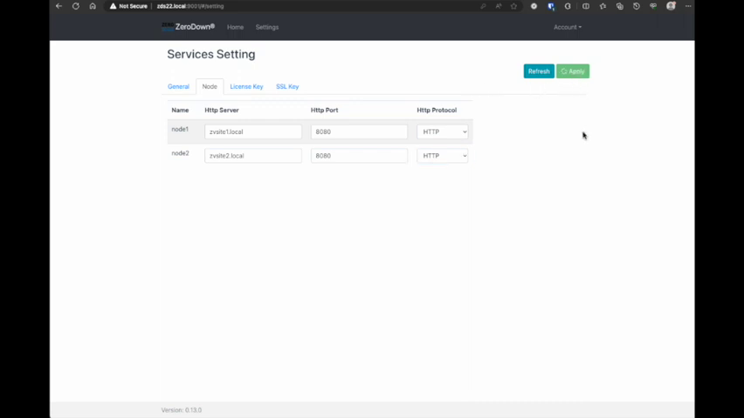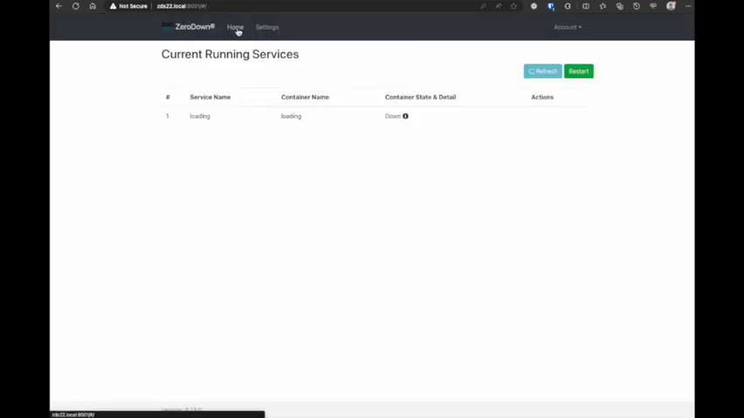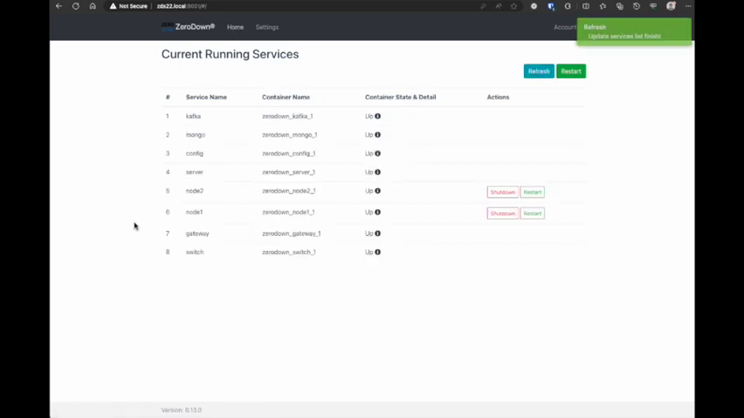Once all the node entries are completed, click on the Apply button on the upper right and approve. Now we can go back to the console dashboard by selecting the Home option. The dashboard will display the status of the ZeroDown software services. If needed, hit the Refresh button on the upper right to update the status of the services. With a successful configuration, all the services should be listed as up.